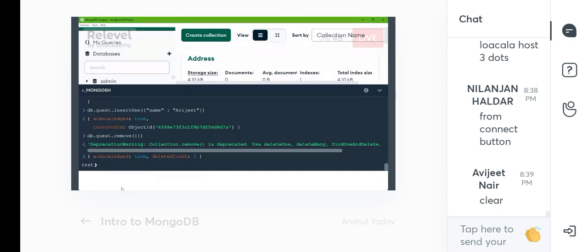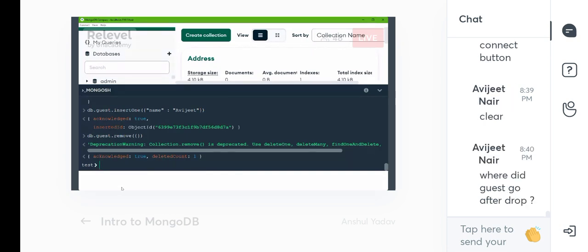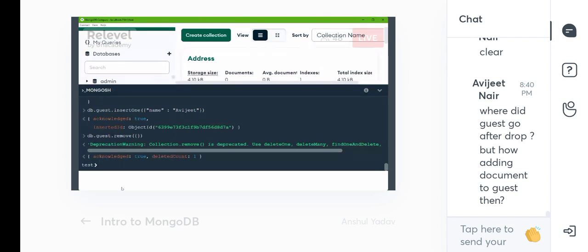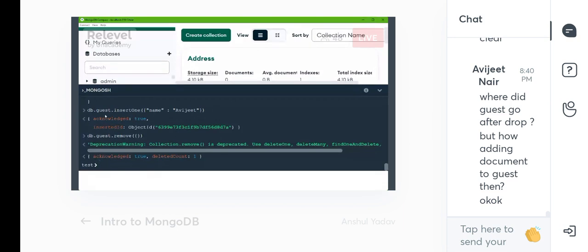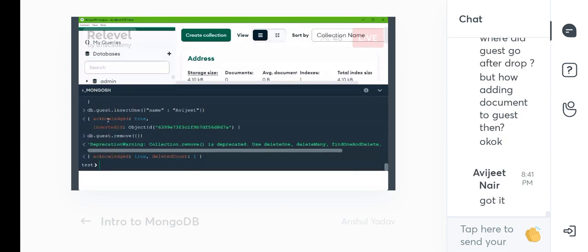So if you want to drop a collection, you can just do this. Where did it go after drop? It went away. It was deleted. Previously, drop would drop the documents, and remove would drop the collection. But now everything is getting deleted by dropping. When you add something new, this command already creates a new collection guest whenever you write it. So yeah, therefore it is happening.